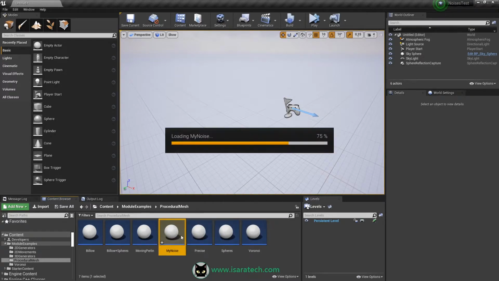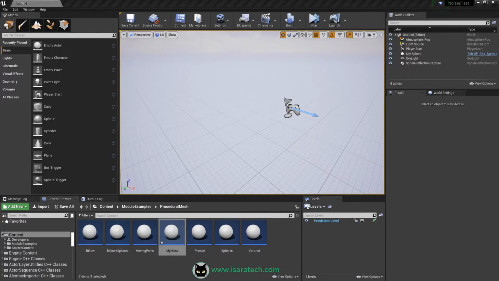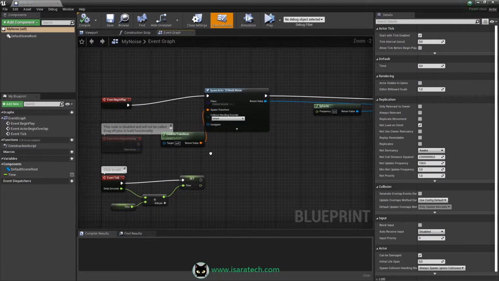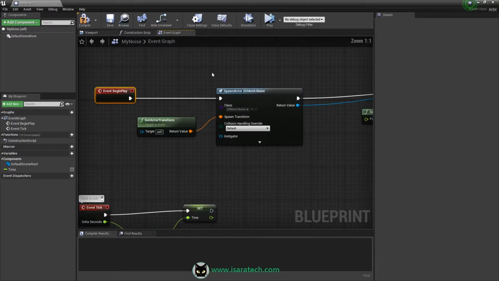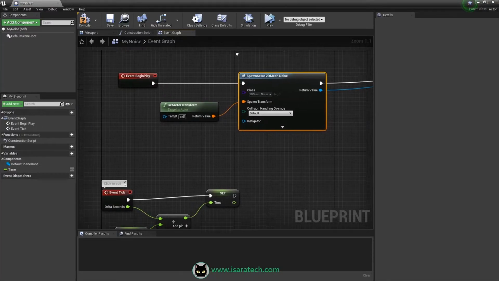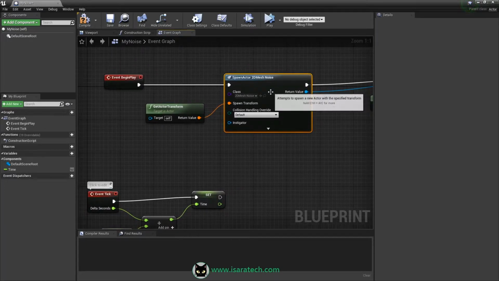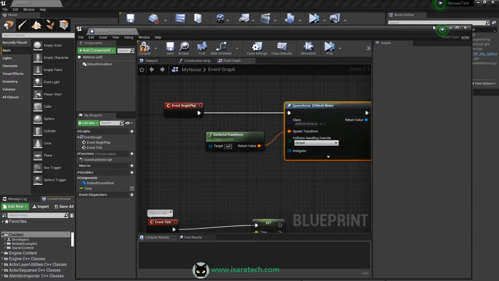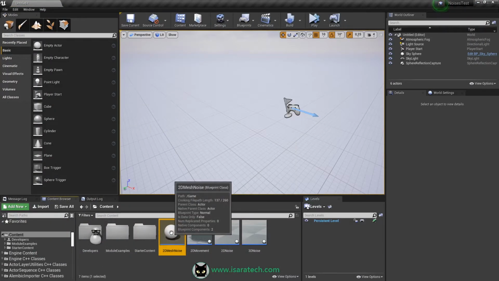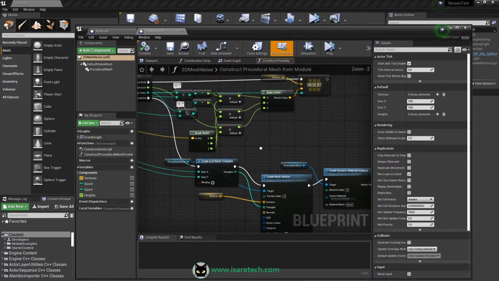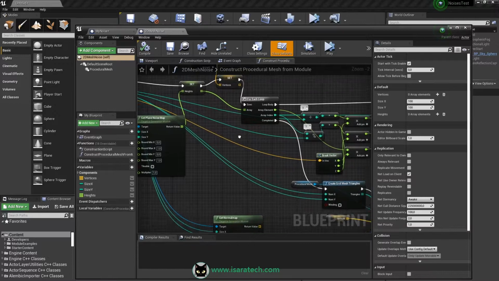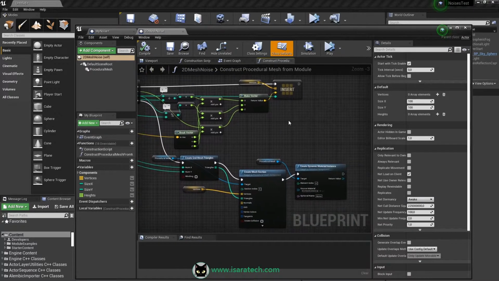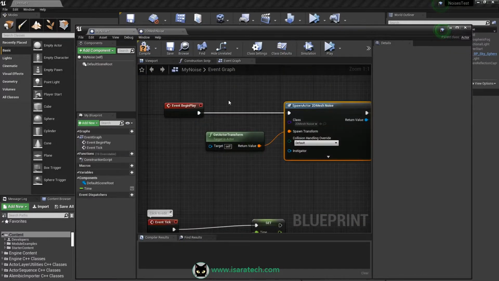Okay, in my noise we have a little simple code which simply spawns a new 2D mesh noise, which is a blueprint available here. It's a simple blueprint to create a procedural mesh. You can easily copy and paste it and adapt it for your project.